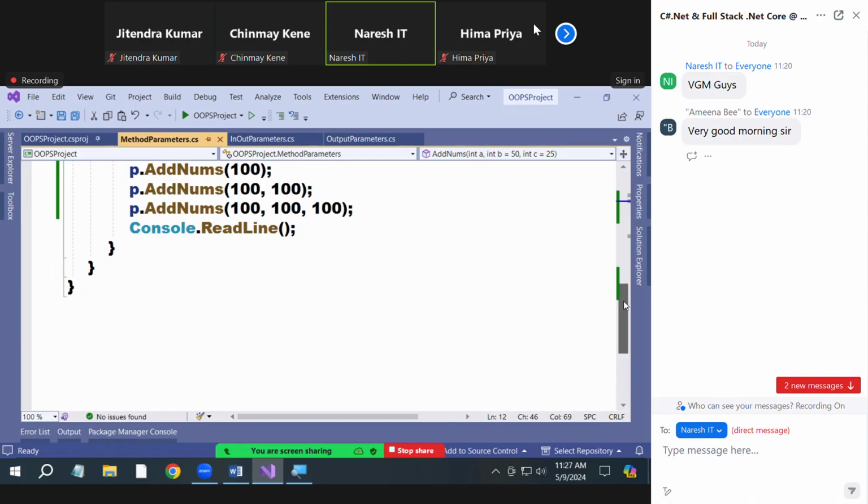Can I pass a value for A and C so that B should use the default value now? Did you understand the question? Same way, can I pass a value for A and C so that B must use the default value? What is the default value? 50. So the result should be 250 now if I pass a value for A and C. How can I do that?